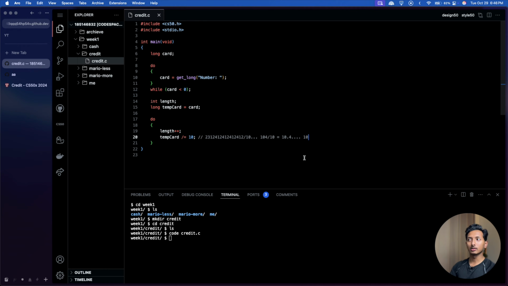And if we wanted to get the 0.4, we would have to use 104 modulus 10, right? If we were to use this, then we would get the number 4, because that is the remainder. Okay, so with that logic, we are taking the entire value of the card which is entered by the user, and then we are dividing it by 10. By doing that, we are eliminating the last digit.